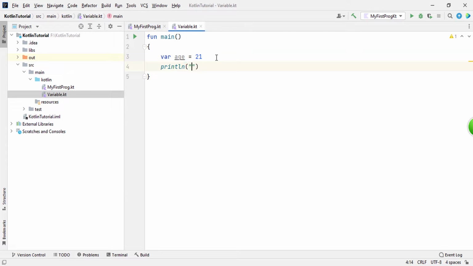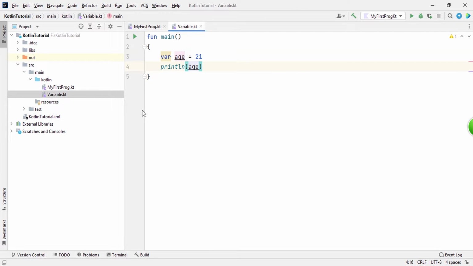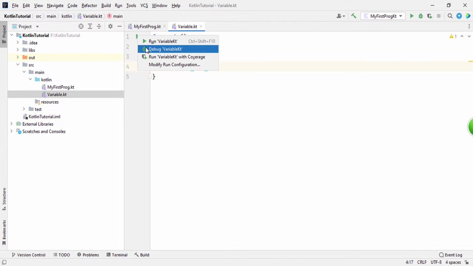Now what is the thing in it? How do we access this number, this 21? We access any variable's data or value using its name. So if I want to print the number in it, like 21, I'll write age. This is called accessing a variable. So we access a variable with its name.